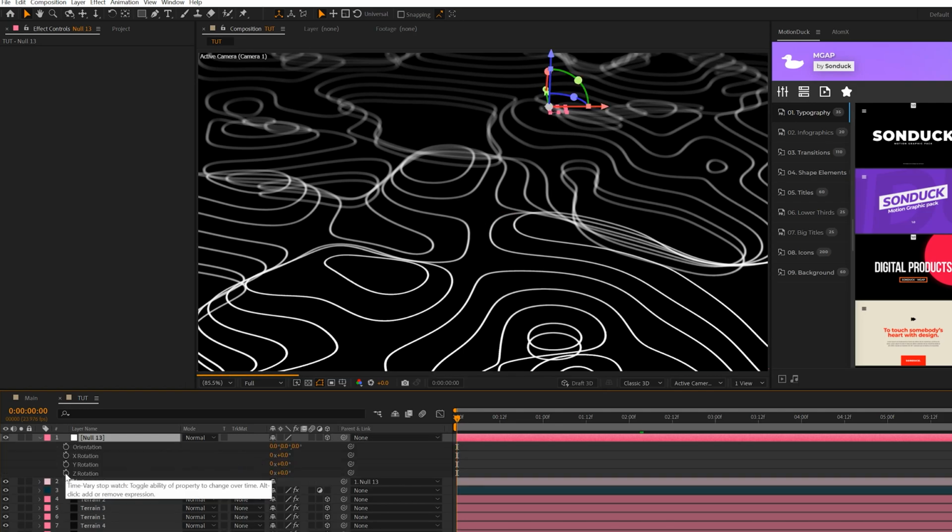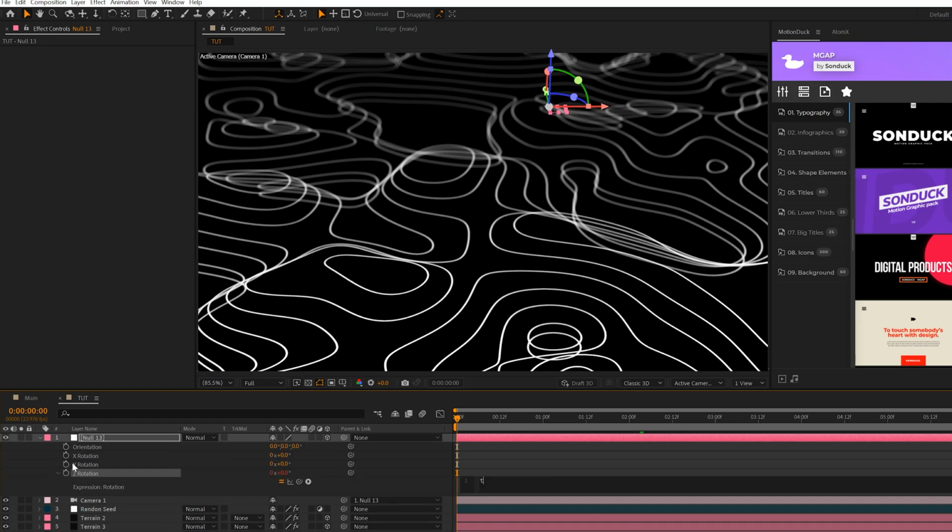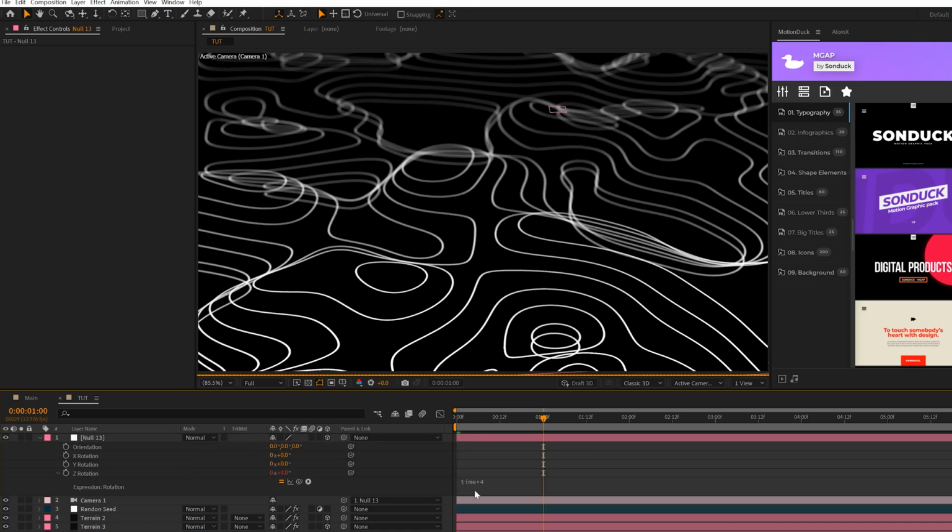And all we're gonna do for Z rotation is click the stopwatch and we'll do time, asterisk, 4, 5, whatever you wanna do. So how the time expression works, if we go to 1 second, you'll see that we have time asterisk 4. It's gonna change the Z rotation by 4 degrees every single second. So if you had time asterisk 5, it'll be at 5 degrees at 1 second and 10 degrees at 2 seconds.